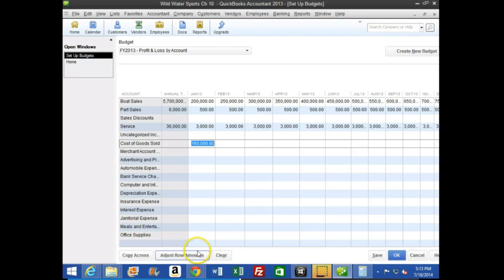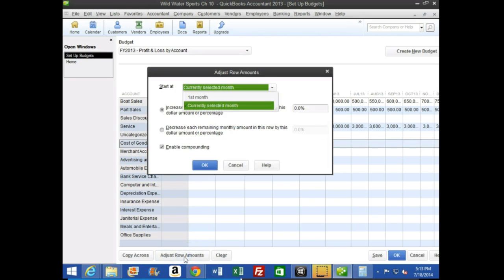So let's go to, the book says, go to number 2, click the adjust row amounts here, and then it says select the currently selected month here. And number 4 says select the first option button and type 40,000. First option button is selected. We will then type 40,000. And then number 5 says enable compounding. That is checked. Number 6 says select OK.